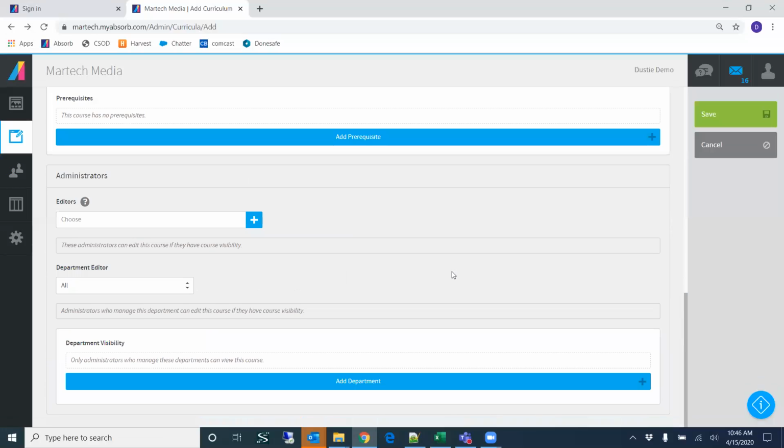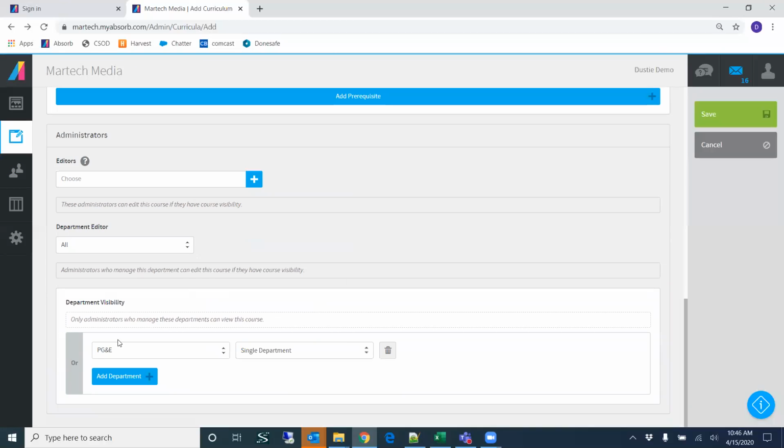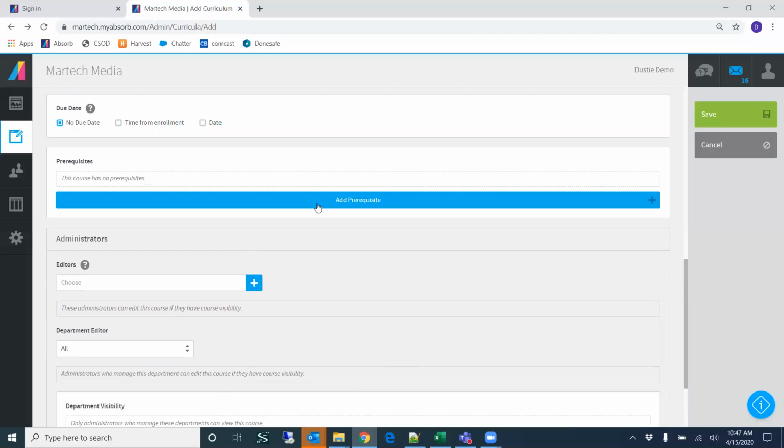And one thing I do want to stress, one thing you must do is down at the bottom, the department visibility. You want to select this and you want it to be PG&E. Otherwise, every department in the system will be able to view this training. I try to review this every once in a while to make sure all of the courses are set up correctly, but you do want to make sure department visibility is set up for administrators.